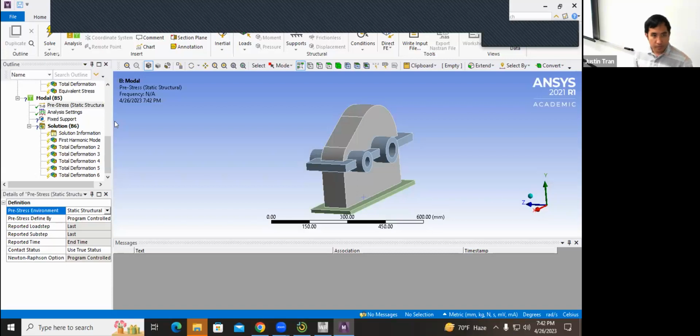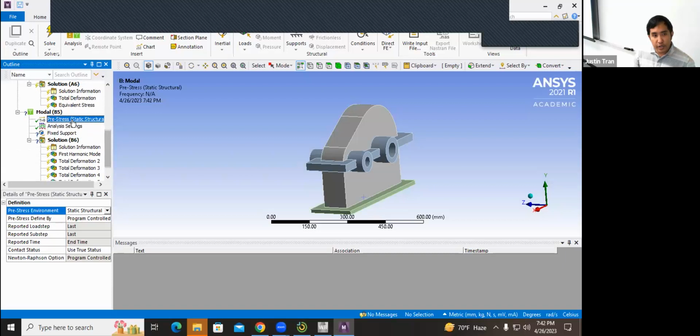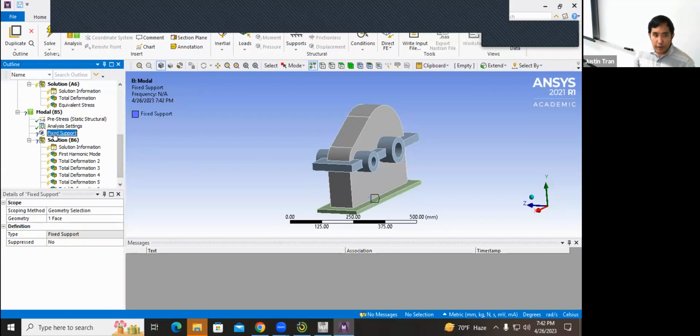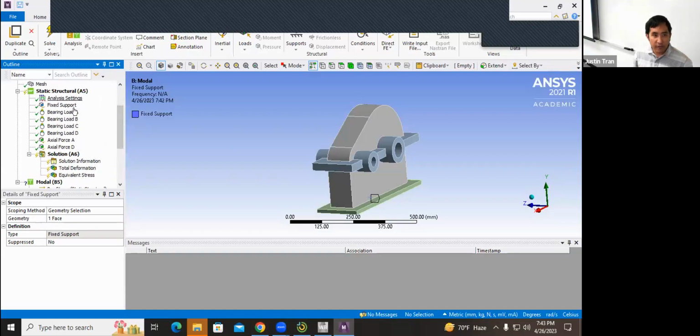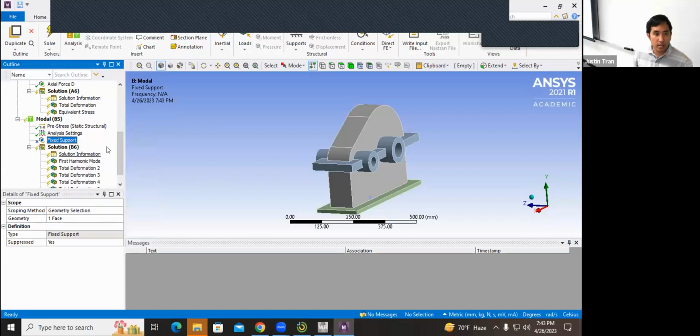But you should see one thing. After you change the pre-stress environment to static structural, what you should see now is that your fixed support has this blue question mark. Because now this fixed support here is redundant. If you look back at our static structural, we have this fixed support already, and so we don't need another one. So we can go ahead and suppress this. And then let's go ahead and run the analysis again.